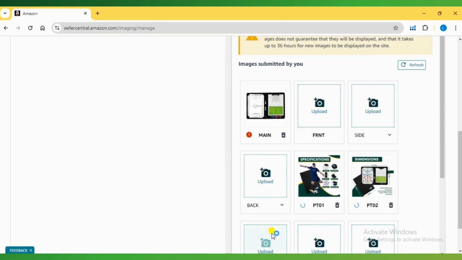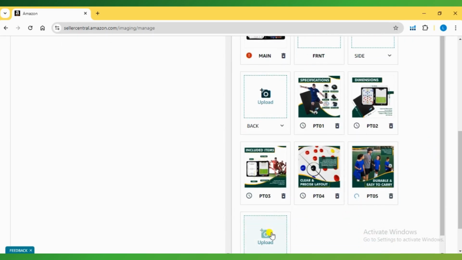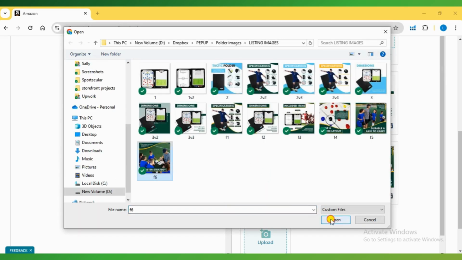Keep in mind it may take up to 48 hours for your new images to appear on your live listings. Finally, your images are uploaded.